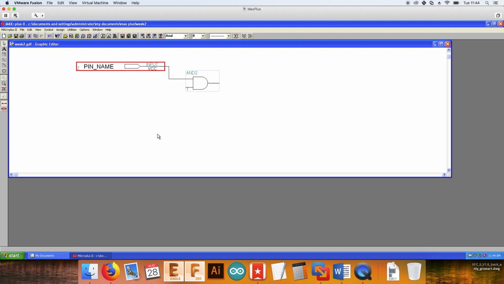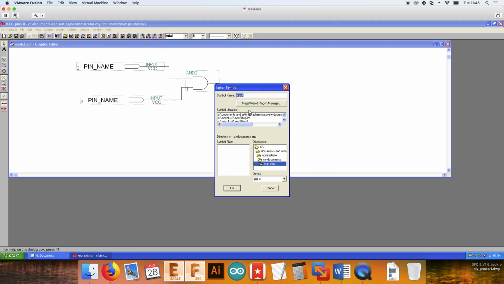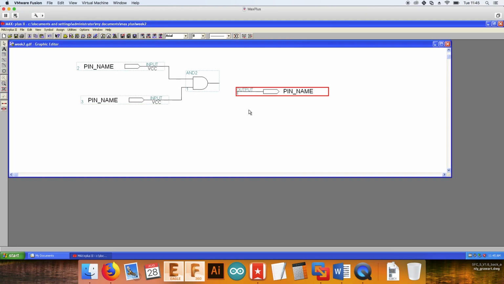Now we can do Control C and Control V to make a copy. Once again, like that, they're connected. We do another symbol, an output. And once again, I bring it here and it's connected. Now I can edit the pin name by double clicking in the field and say A, B, and C. And save this.